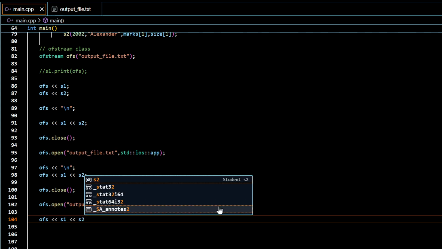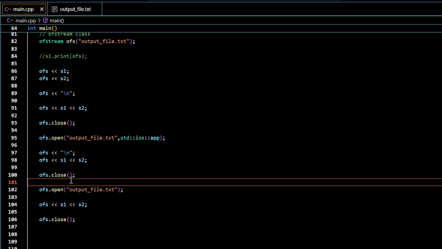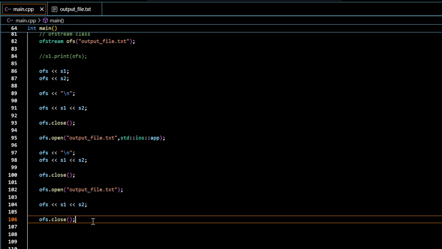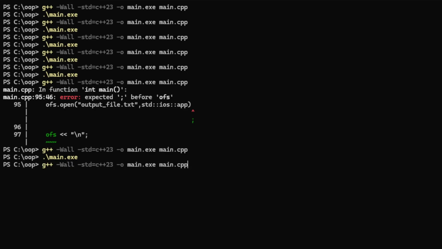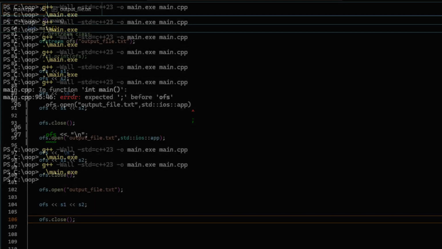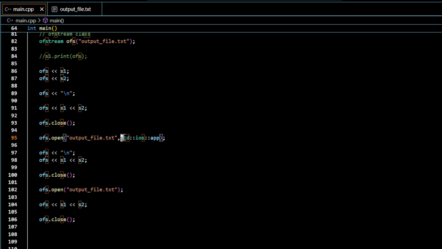S1 S2. Up to this point, the file will have the original data and appended data, and after that at this point it will remove everything and write from the beginning. So let's see the output here. Compilation, linking, and execution. So you can see everything was removed, deleted and rewritten, right? So that's the difference, and there are several other flags you can explore.